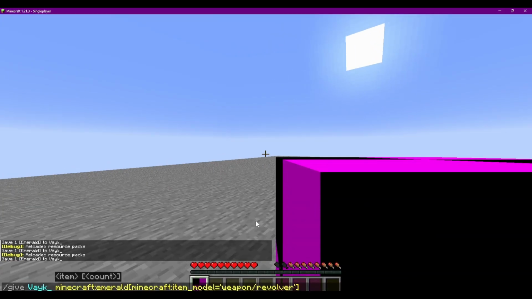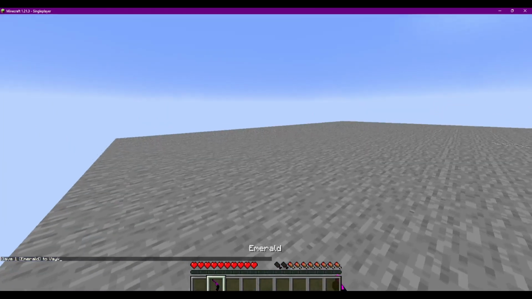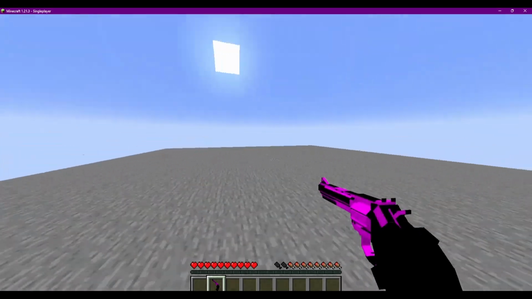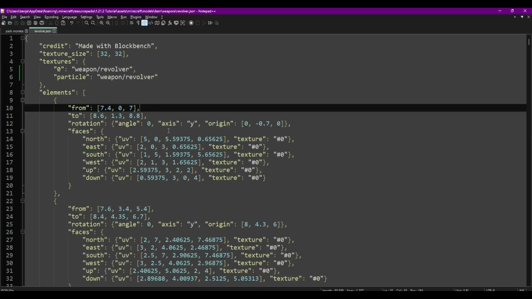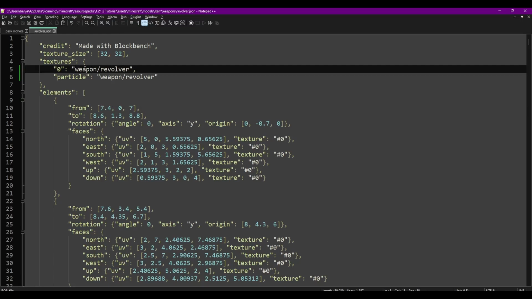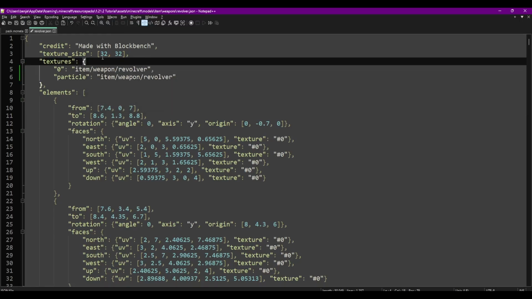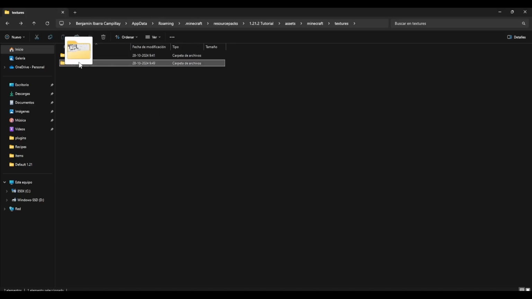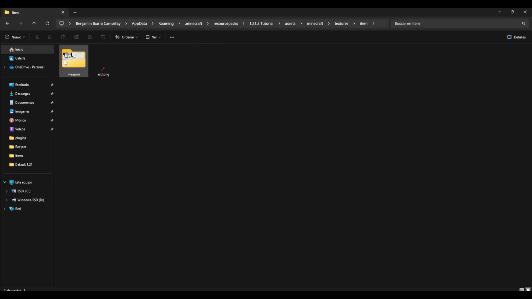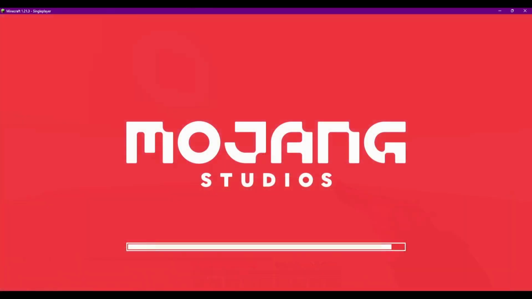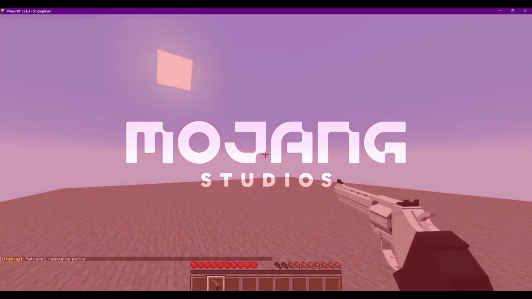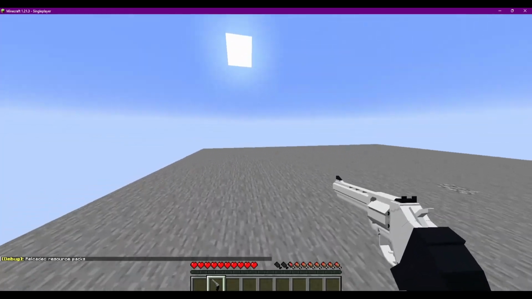Hey, there is an error. Why? Because I selected weapon instead of weapons. So let's change it, and now it works. Hey, but the texture doesn't work. Why? Because of something I told you. I told you that every texture must be inside the item folder. So item, weapon, revolver, and let's move our weapon folder inside item. So now it's item, weapon, and revolver. Let's reload, and we will see it works now.